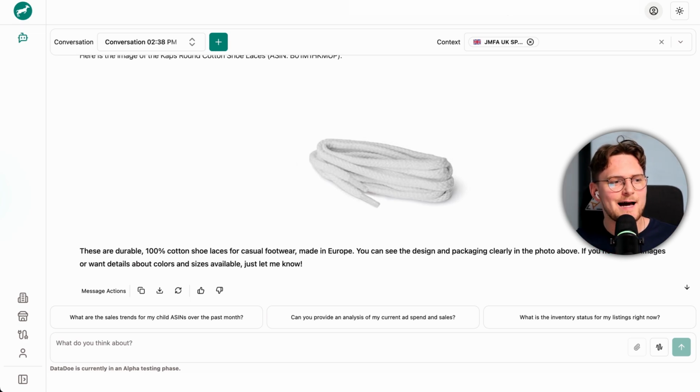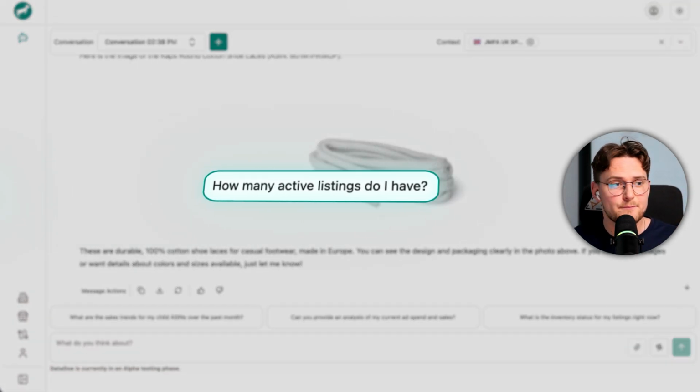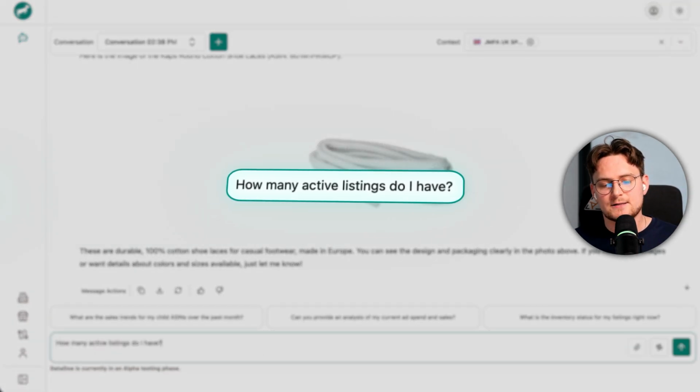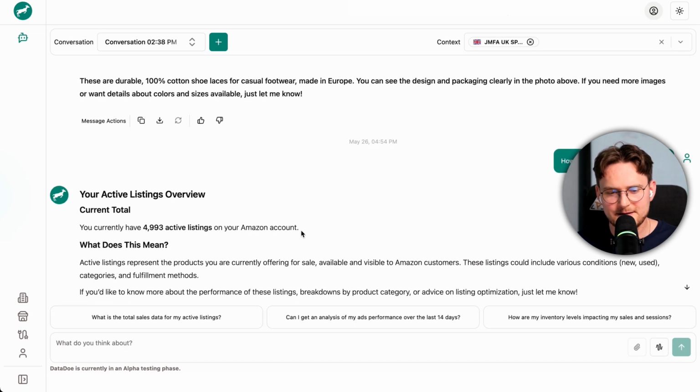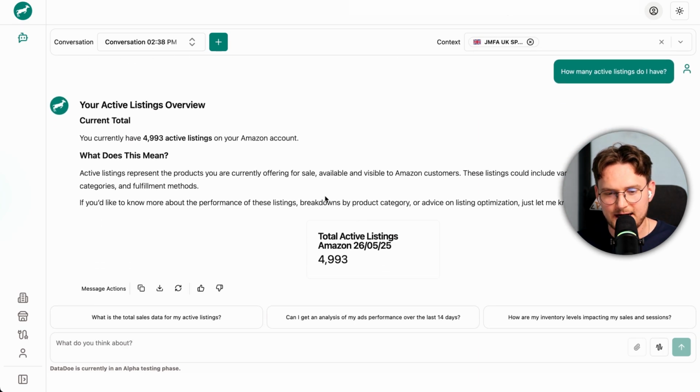Now we can get active listing count by condition, for example, new, used, or we can get per country FBA inventory by SKU. So for example, let's try some prompts. How many active listings do I have? All right, so currently we have almost 5,000 active listings, which is actually pretty sick.